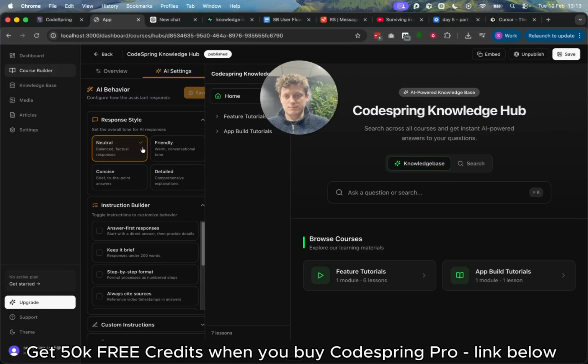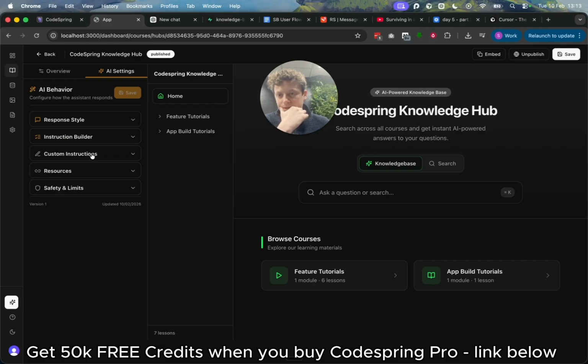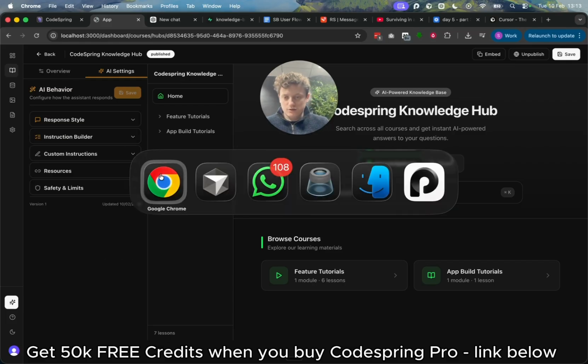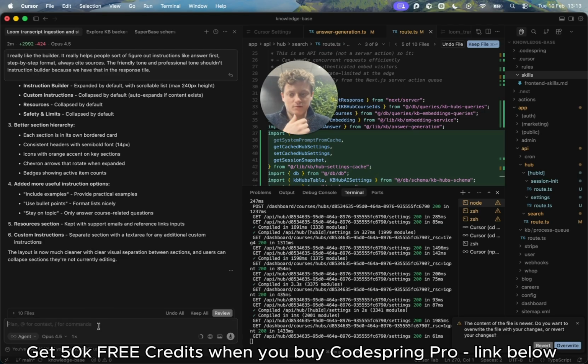Okay, so we've got the response styles in here, which we can collapse. Instruction builder, custom instructions. Okay, cool. So let's just come back to here and say, I'm just going to swap this onto just Opus 4.5 for the front end. I don't think we need the thinking model.